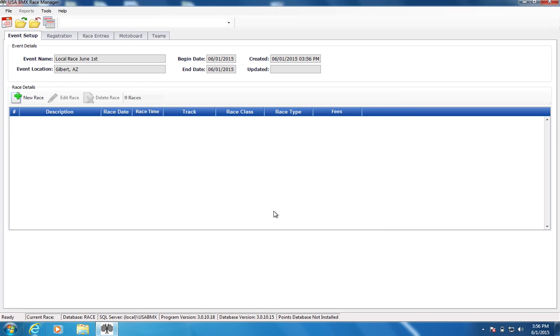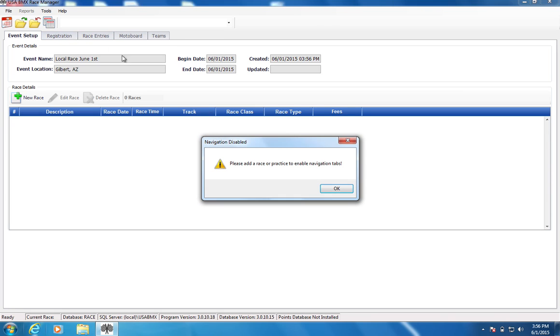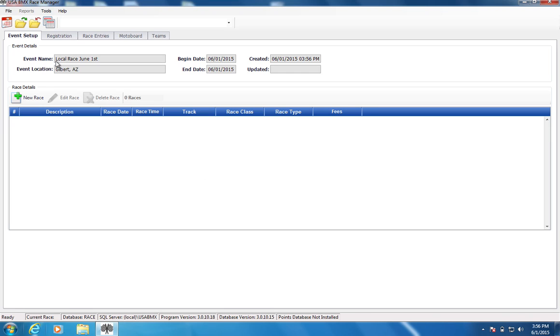And once you hit Add New, you'll notice this button for New Race lit up. You can now add a new race, or you can close that event. Those are kind of the only 2 things that are still accessible right now, because as you can see, if you go to registration, you've got to add a race. So once the event is created, you can then create races inside that event.